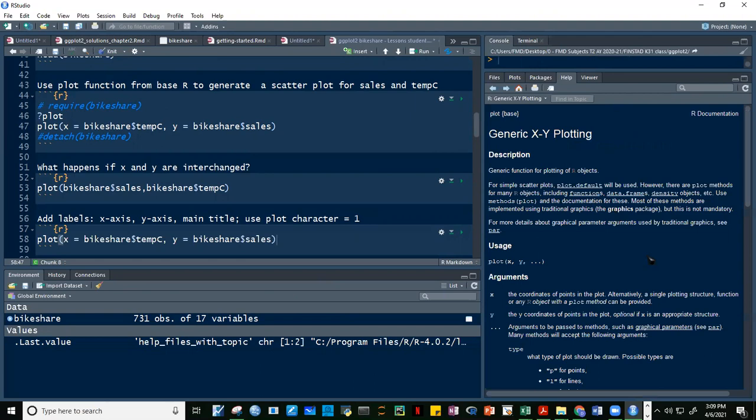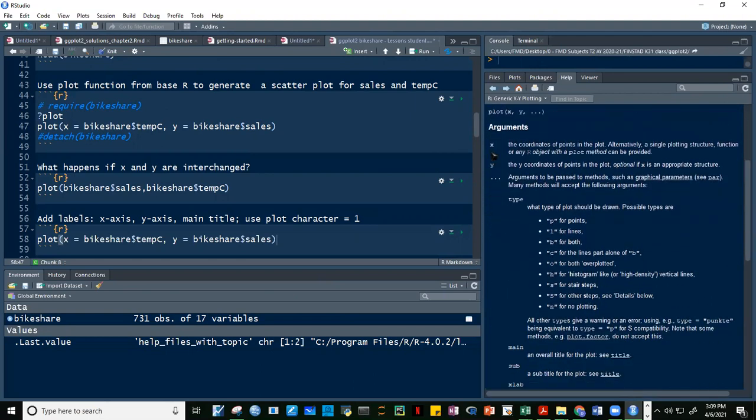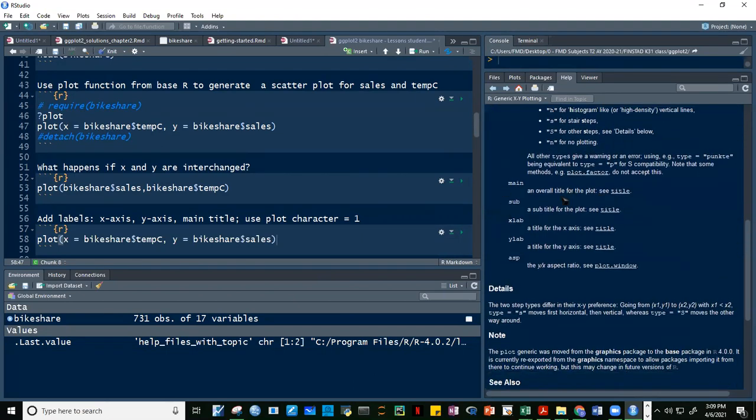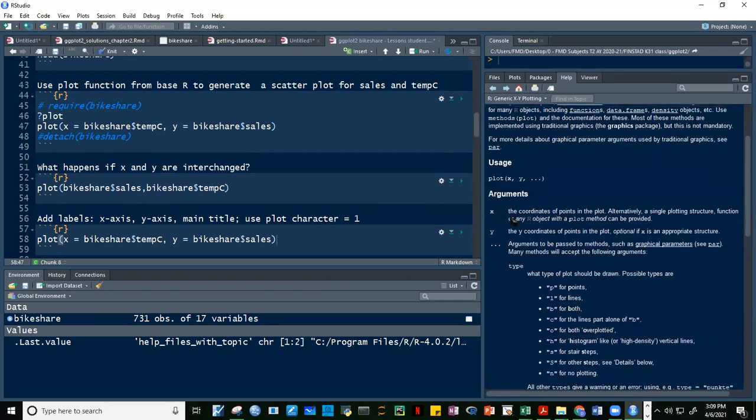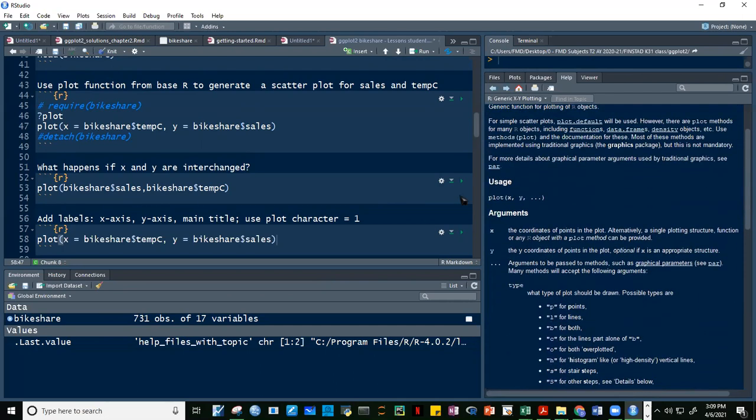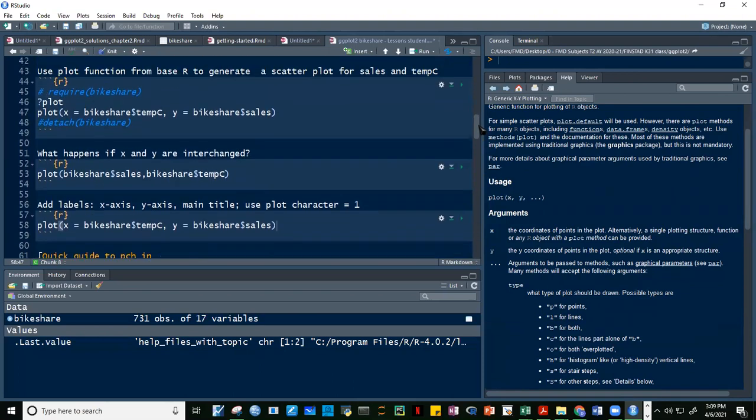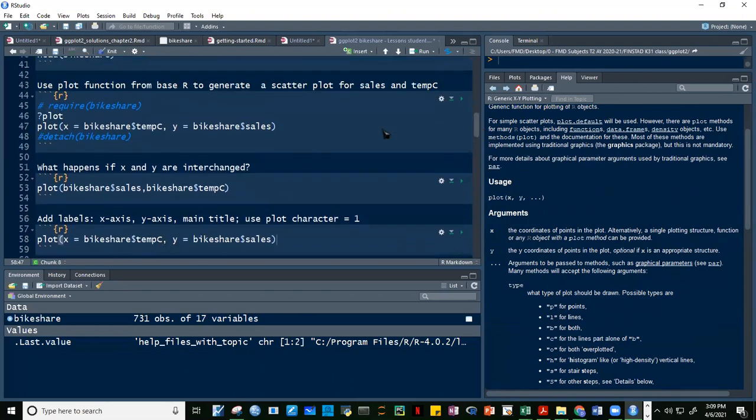Ito pala, sorry. Mali na pindot ko. Sabi natin yung syntax niya, yung x-axis muna, then y-axis, and then you can identify the type. Then dito mayroong main, subtitle, x-lab, y-lab, and then the aspect ratio. And it's all part of yung function natin ng plot. X, y, and then dot. Yung ellipsis na to tells us that there are other elements that can be included in the plot function. So I'll give you 30 seconds to complete this. Magdagdag tayo ng x-axis, y-axis, main title. Sige.